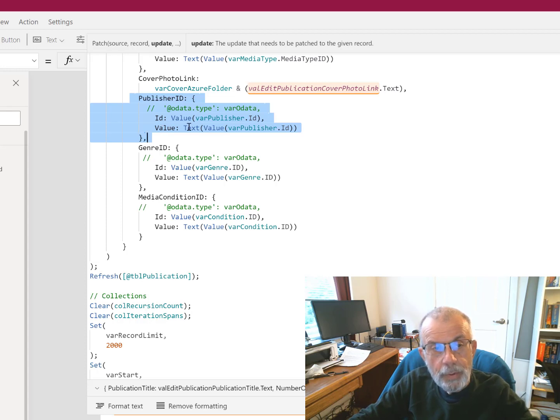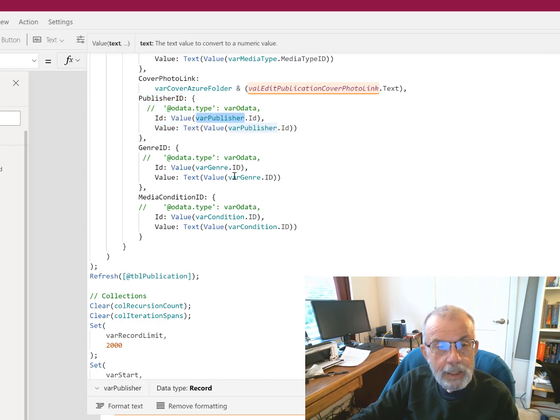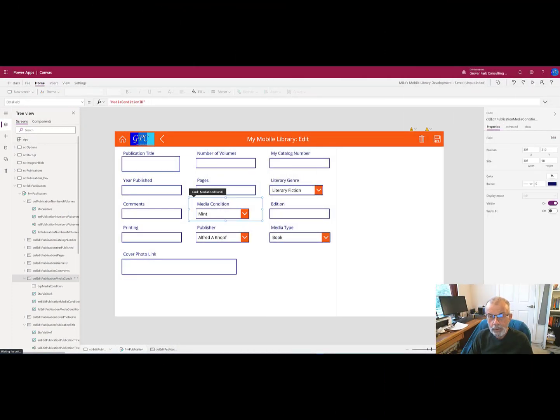Let's finally look at how we set these variables, because that's an important part of how this works. We're ready to look at the process by which we update the 4 lookup fields in our table using the drop-down on our form and the patch command in our save routine. I'm going to show you in depth only the media condition drop-down, because the other 3, the genre, publisher, and media type, are exactly the same, and if you understand how this one works, you can use that same approach for the other 3. So let's concentrate on media condition.